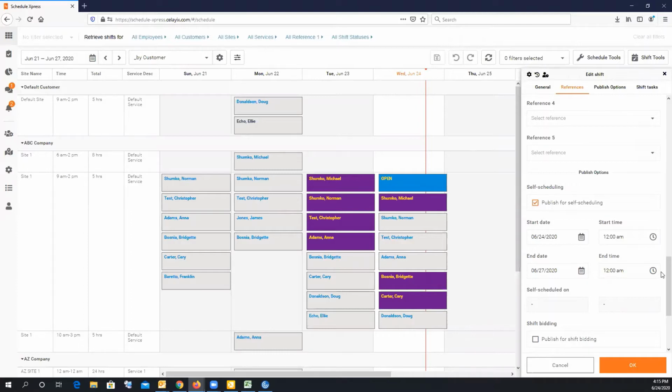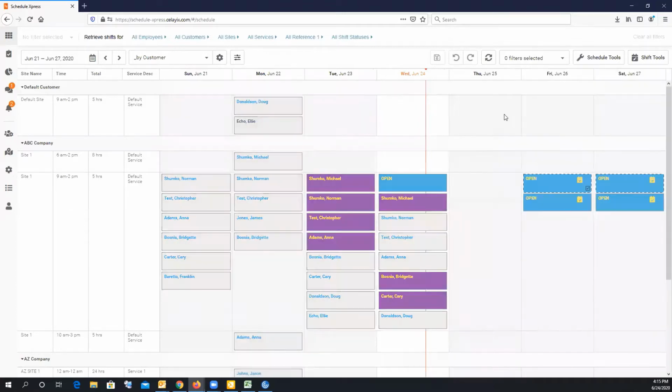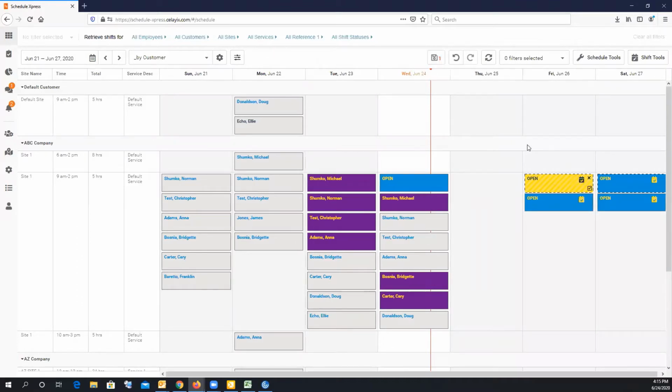All right, so what you want to do is set the publish and set up a date and time range for that to be available for self-scheduling, and say okay, and then just make sure, of course, that you save that shift. Once you do that, this little self-scheduling icon will show up. It looks like a little calendar with a check mark. That means this is a self-scheduling shift. So you can see visually on the schedule which shifts are self-scheduled shifts versus which aren't.